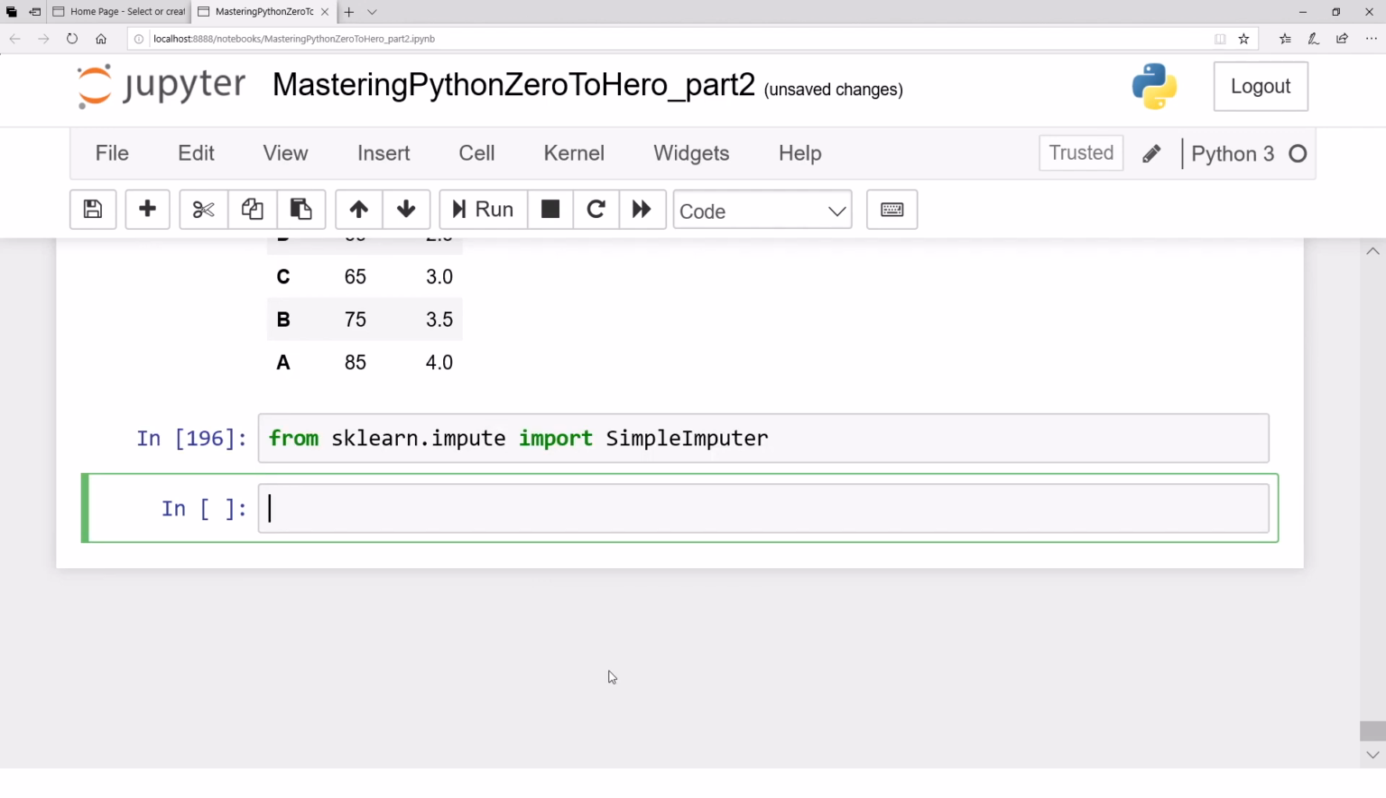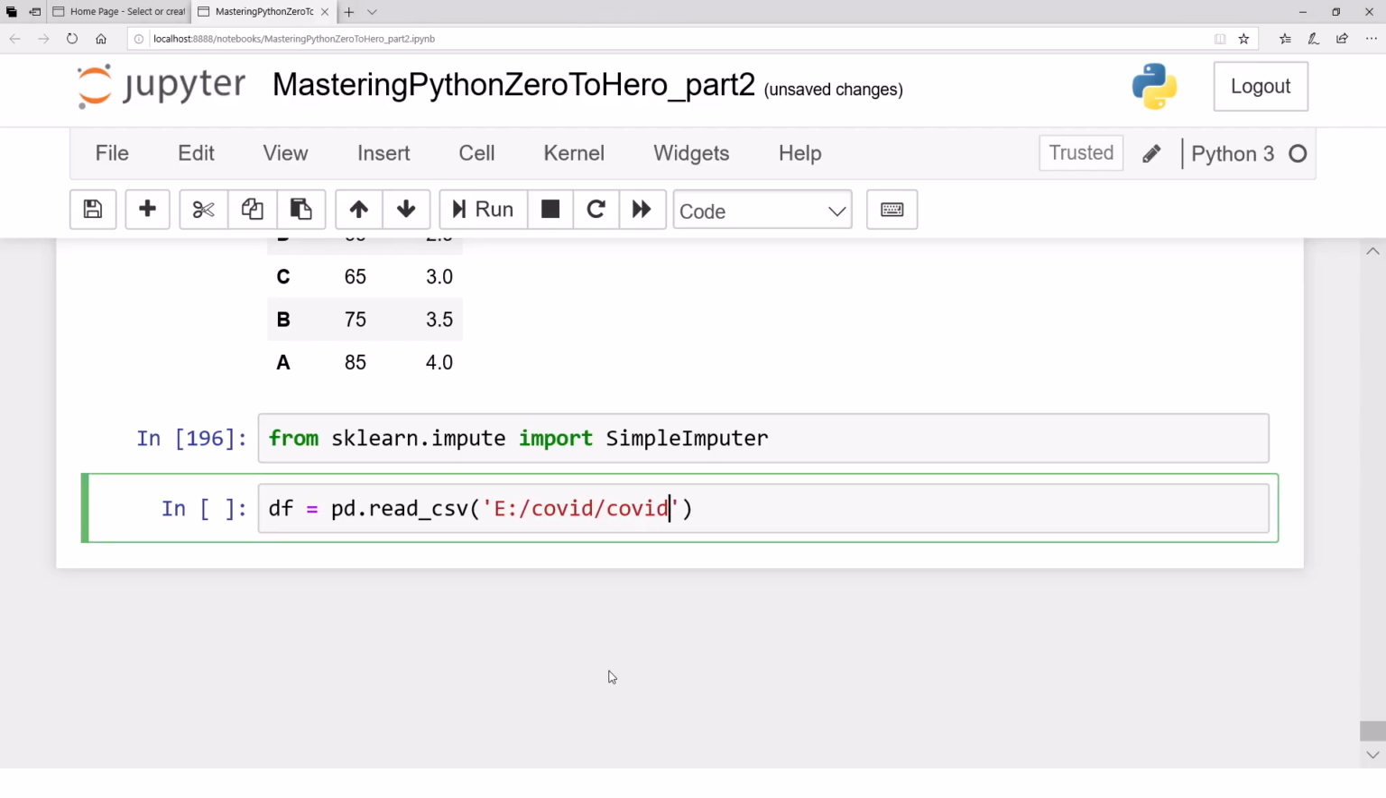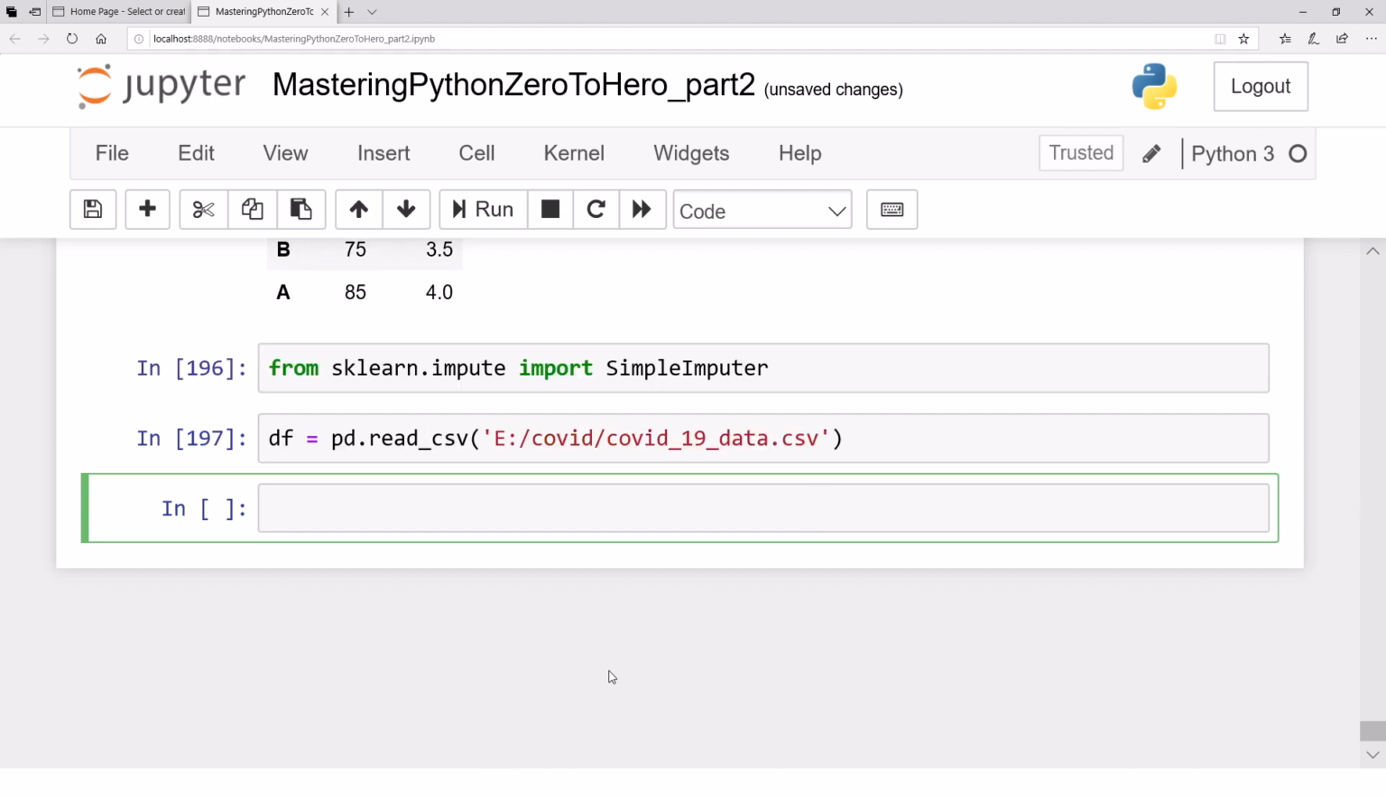Now read the data, for example, data frame in df. So df equals pd.read_csv. There is a CSV file, read_csv, and it contains the path of the file. The path is located in my directory. It is located at this particular location, COVID, and the name of that is COVID_19_data.csv. So let's read that file. The file will be read.